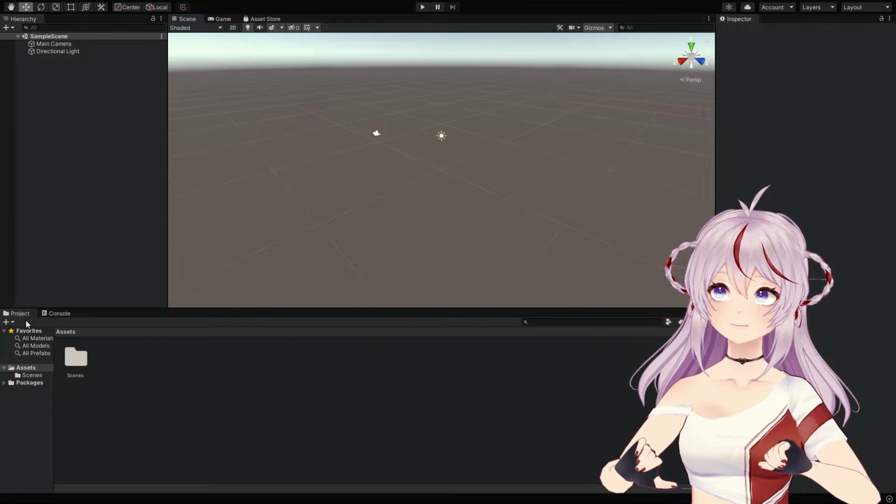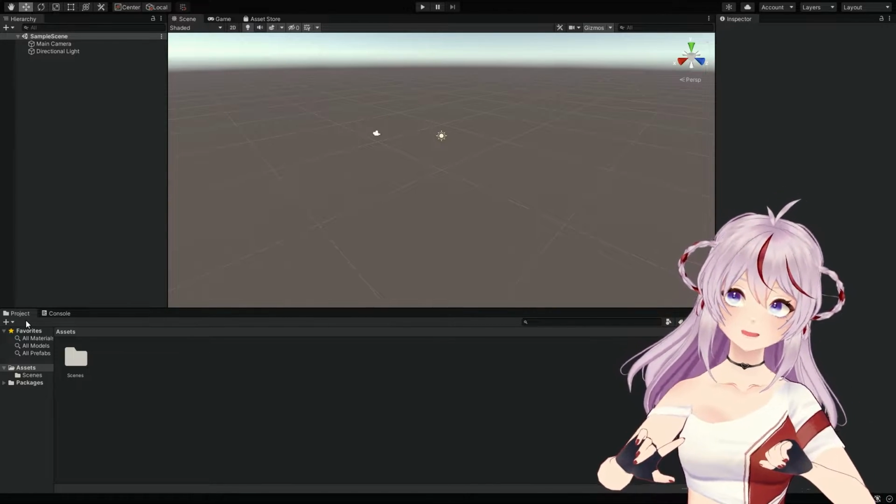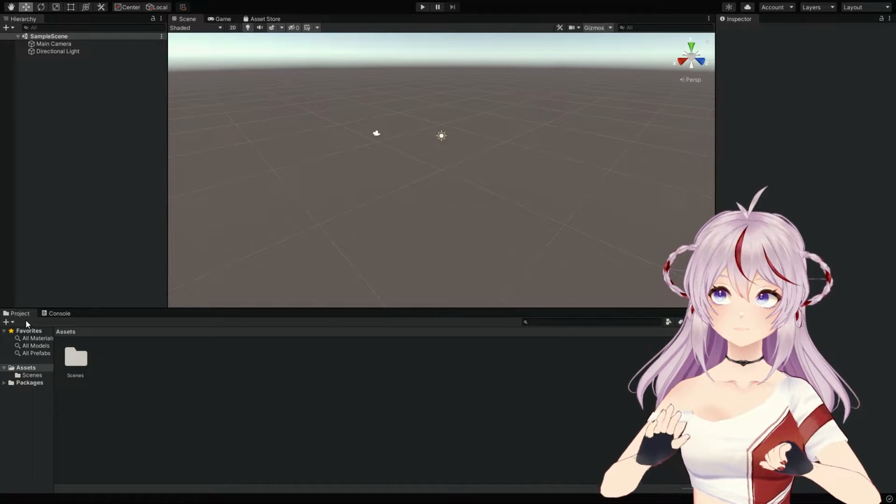And I'm hoping that it isn't too small on the video. Looking at the preview though, it looks kind of small, so sorry about that. In order to work with VRoid, we need to include the VRoid plugin into this project.